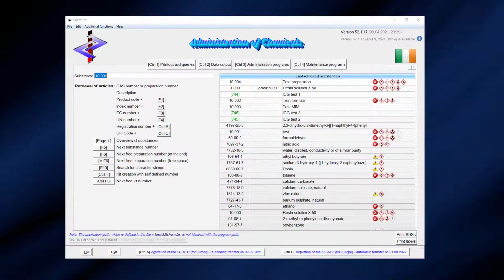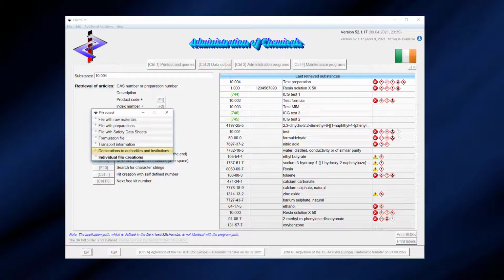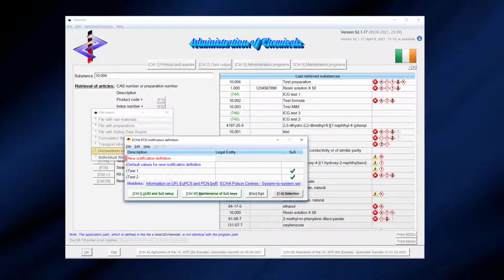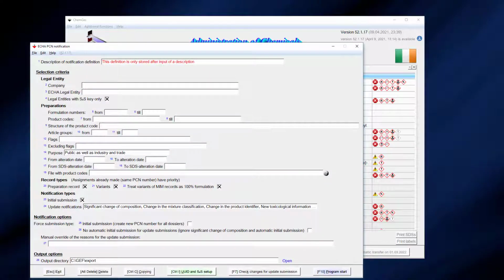For the transmission of PCN mass notifications, an S2S key is mandatory, since individual notifications are generated for each product, which are then transmitted to ECHA. Since entering the various selection criteria can be quite time-consuming, you can save various notification definitions and then call them up again later. We now start with a new definition. If you do not enter anything in this screen, ChemGes will automatically check all existing preparations and, if necessary, perform all initial and update notifications.